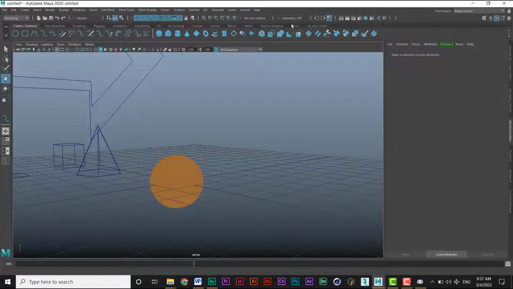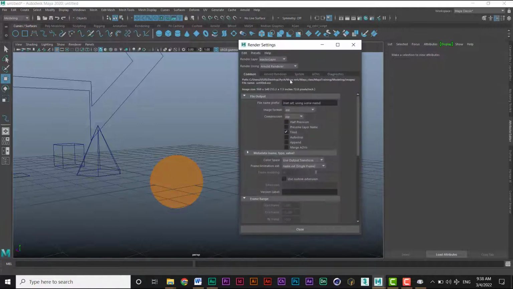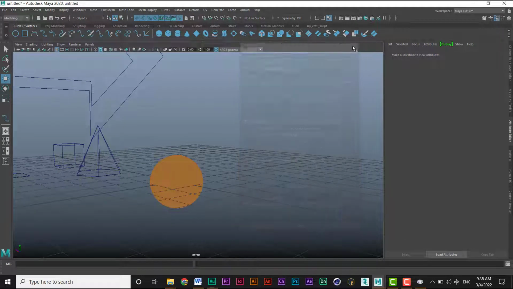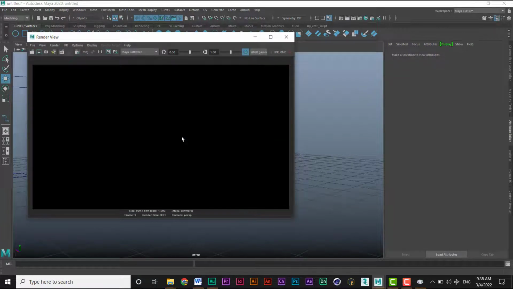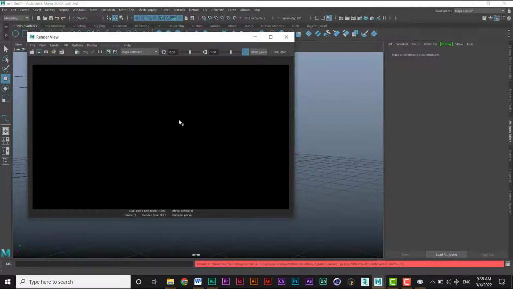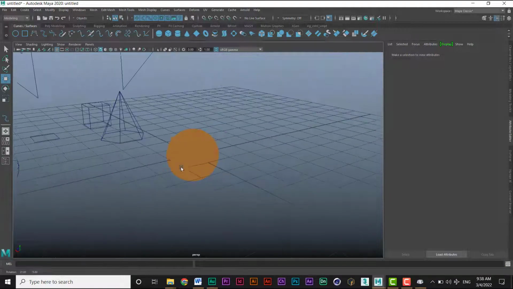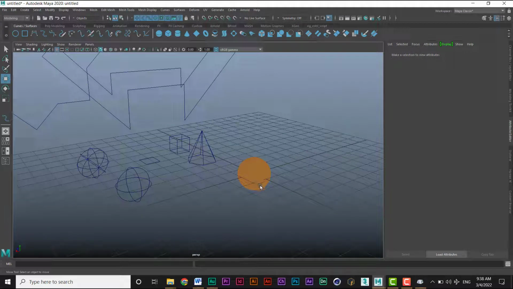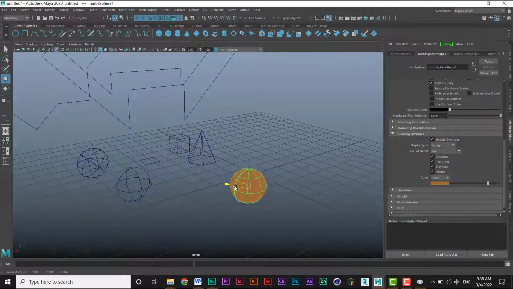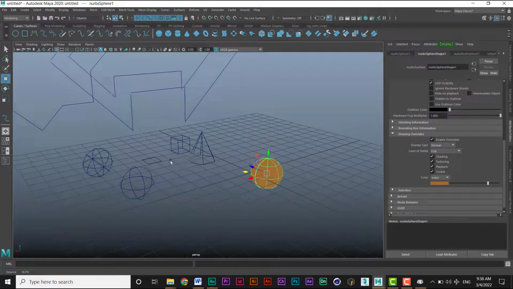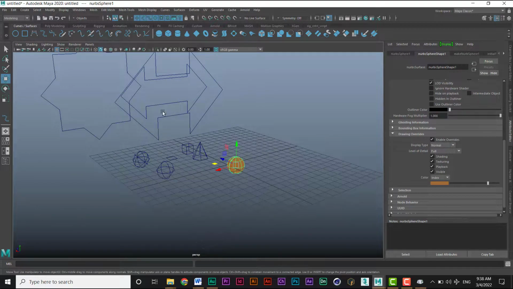Okay, so like I said, it's not going to render. Even if I come into my settings here, go into Maya Software and render this, you'll notice that nothing renders. So that's another way to create a control, and we're going to be using them to control our rig in the upcoming videos. We'll go over this again and try to create as many controls as you can.